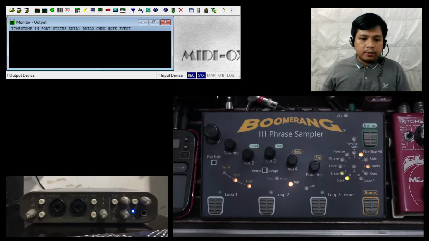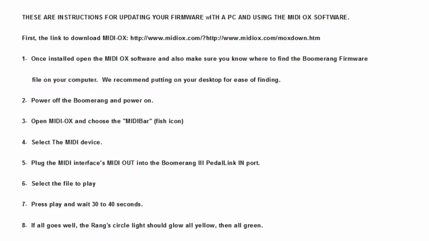First, we need to visit the website. So here we can see from this instruction from the Boomerang website, these are the things that we need. First, we need a PC, and I believe a Mac can also work, and we need a software called the MIDI aux. In my case, I have a PC with version 2004 Windows 10, and I already downloaded the MIDI aux, installed it. They are all good.